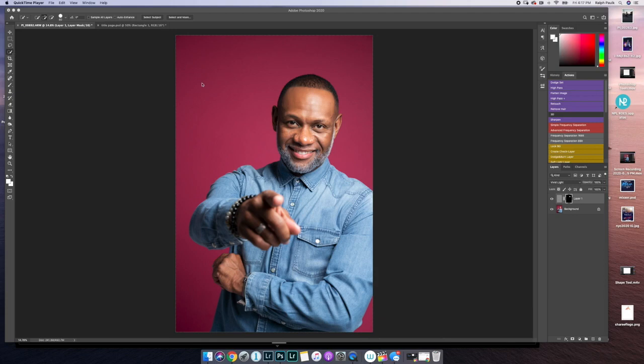To select a subject, you would ensure that the plus sign is selected. When the plus sign is selected, go to your canvas and begin selecting the area.